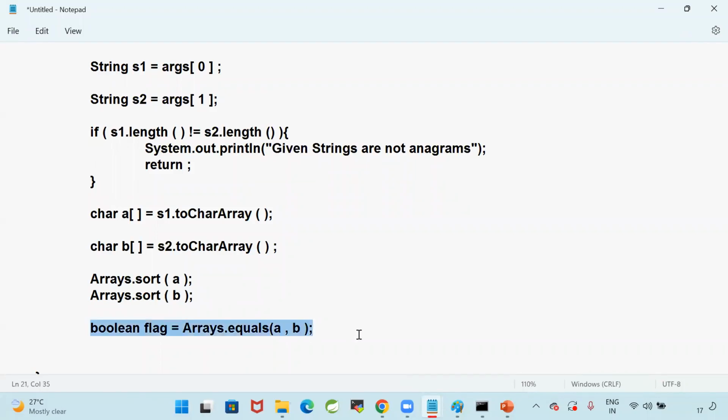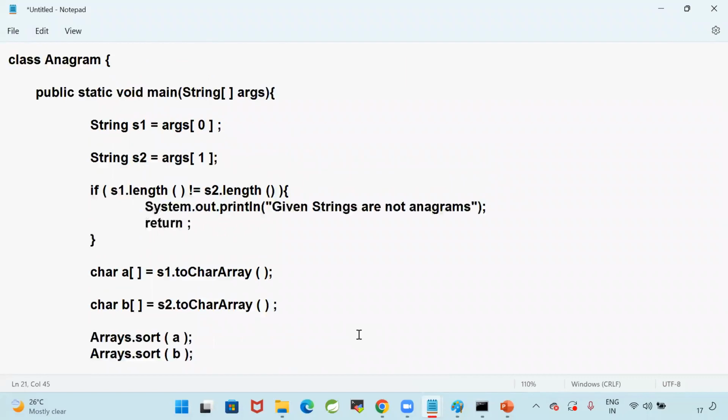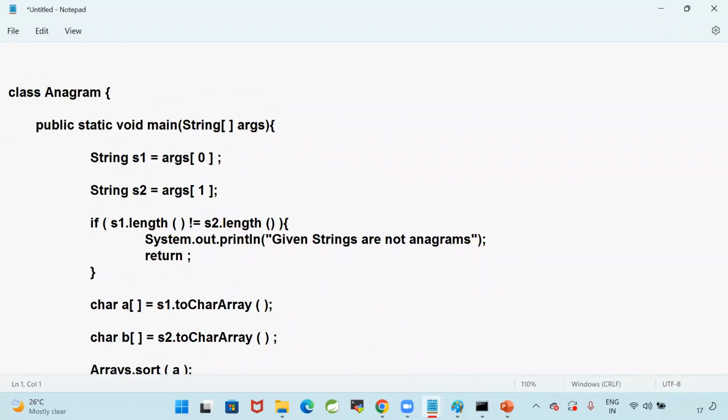Instead of that, can I directly do it like this? System dot out dot println of Arrays dot equals of A comma B. If it is an anagram, it will print true. If not, it will print false. True means anagram, false means not anagram. If you want that statement, you need to write the if else condition. Arrays is a predefined class. Let's import that package. Import java.util.star. Take this, save this program.